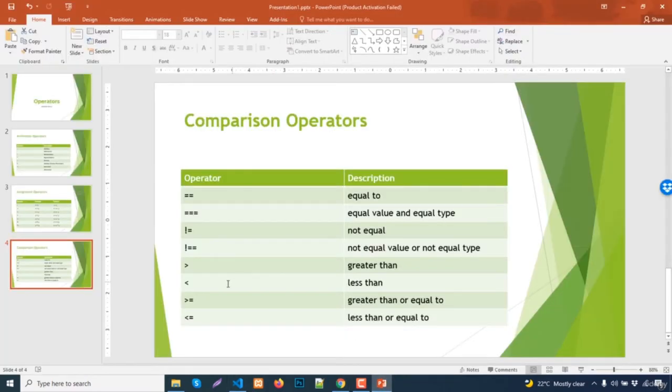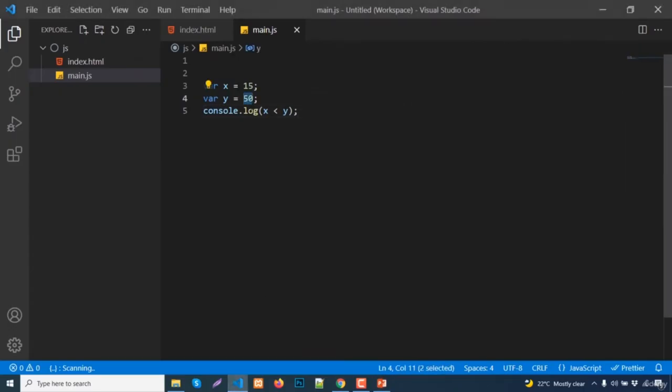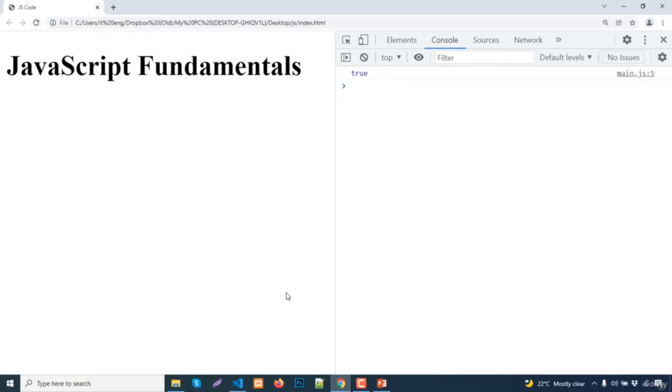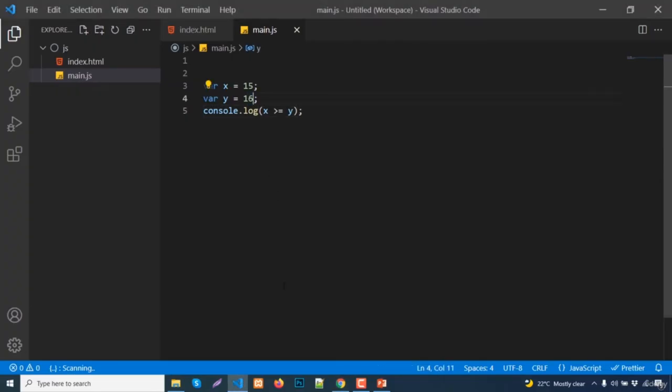So here are our less than and greater than, and next is greater than or equal to. Just write 15 and 15 and check whether x is greater than or equal to y. So 15 is not greater than 15 but equal to 15, so it returns true. If you write 16, back to the browser and refresh, it returns false because 15 is not equal to 16 or greater than 16. Likewise you can write less than or equal to for checking values.